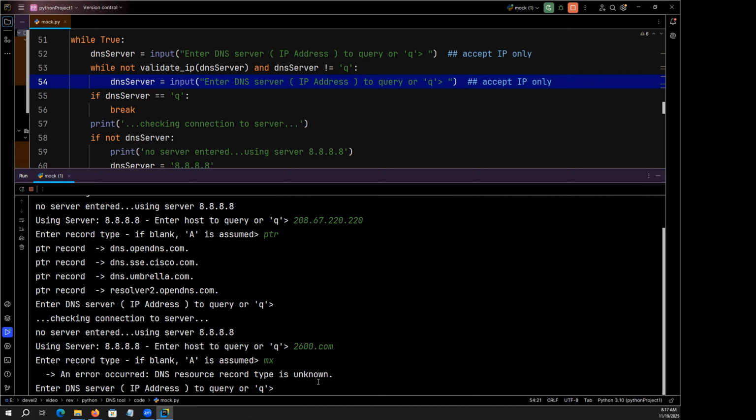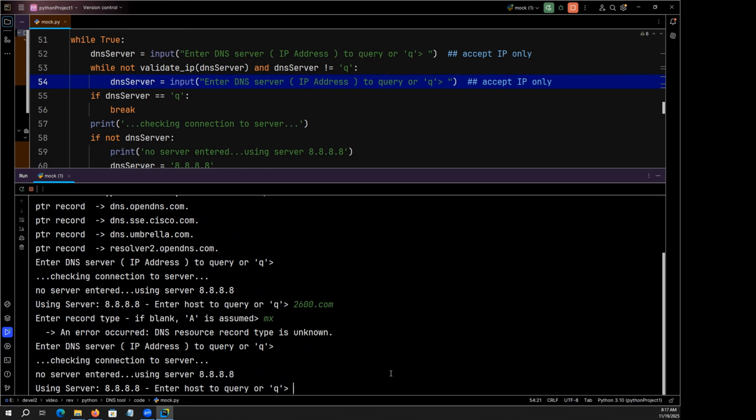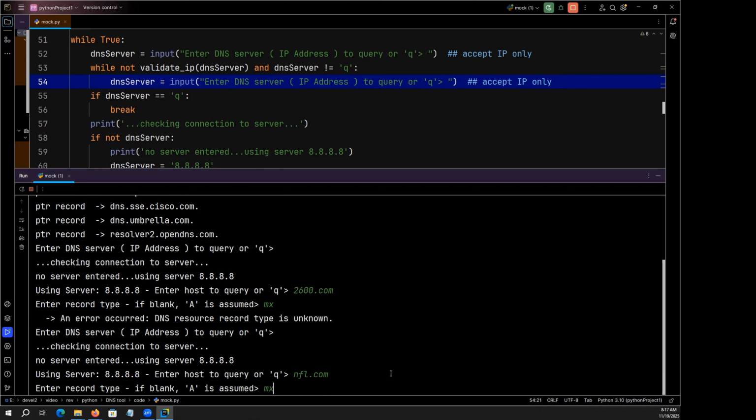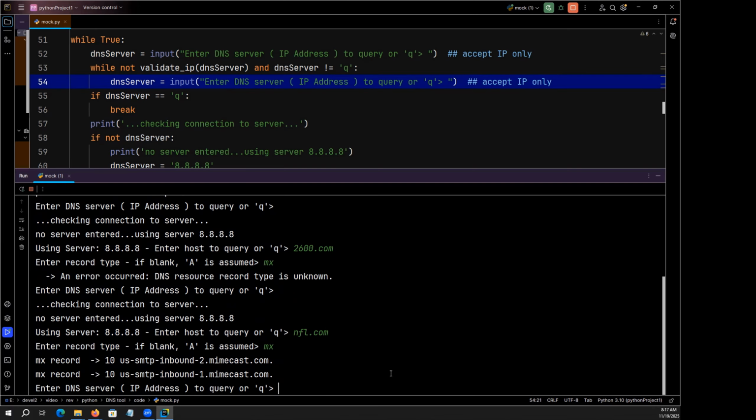I'm going to try another MX lookup. It could be a bug in my code. Google's DNS. And let's look for, I don't know, NFL.com and look at their MX. And we see they've got 2 MX records. So the MX record generally works. It could be that 2600 doesn't list their MX, which is usually a good idea not to make public. Less information, less hackable, blah, blah, blah.